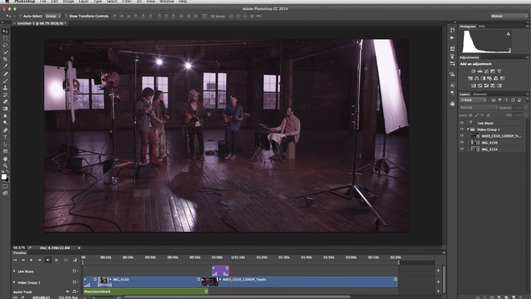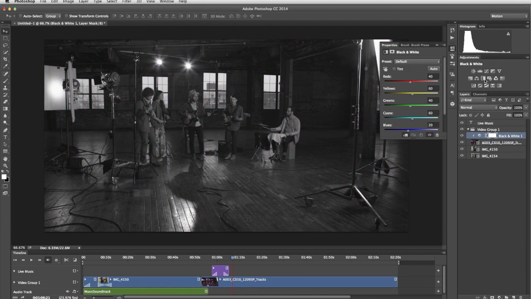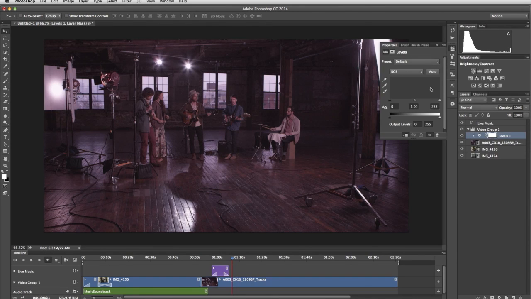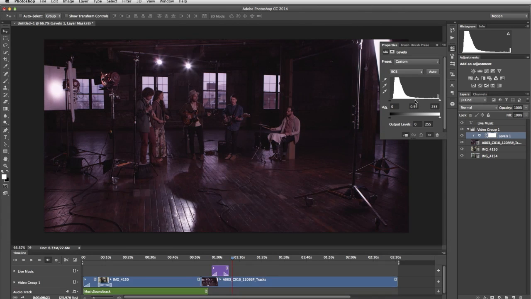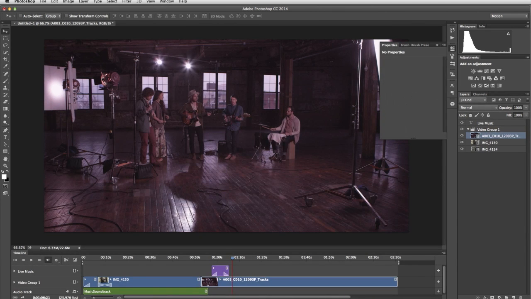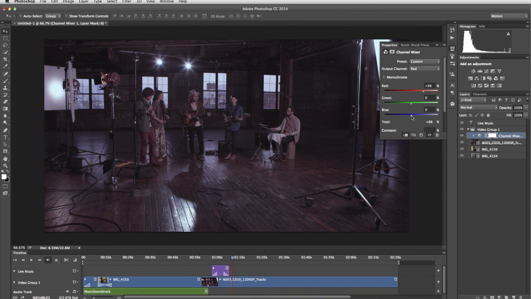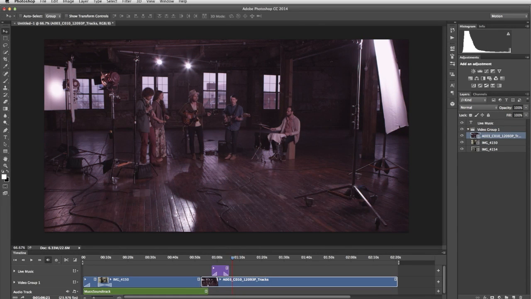The great thing about editing video in Photoshop is that you're using familiar tools and commands. For example, you can add an adjustment layer to change the appearance of the video. Select the clip you want. You can choose black and white, or adjust the levels, or manipulate the color of the footage. Keep in mind that all the edits you're making are non-destructive. They're not altering the original footage.